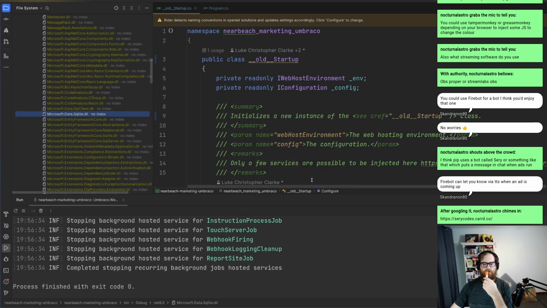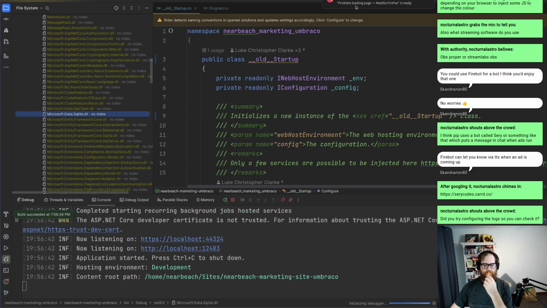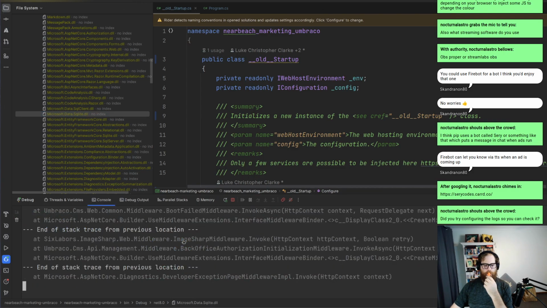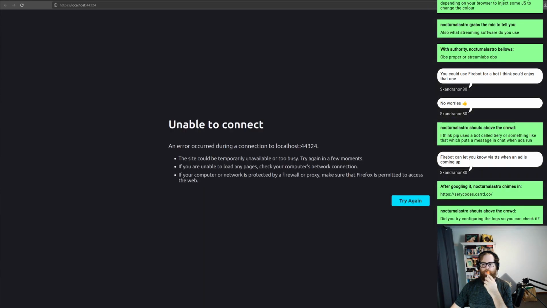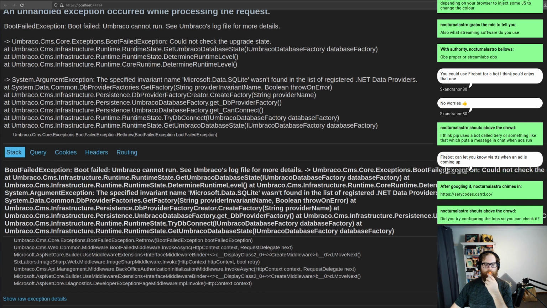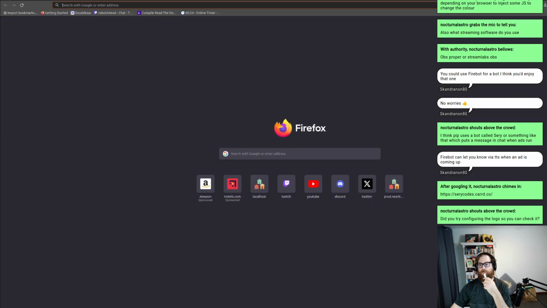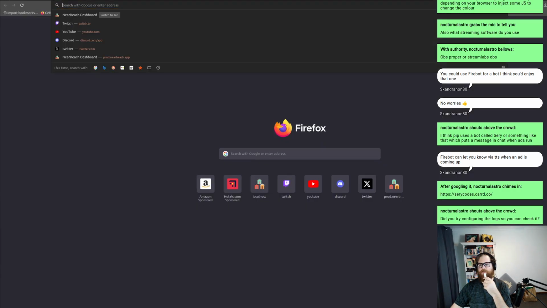Yeah, we should debug, stop and rerun. Yes, I should do that. I mean, this is one of the errors. The specified invariant name wasn't found in the list of data. I'm just going to copy that. I'm just going to paste that. I'm not clicking right, am I?